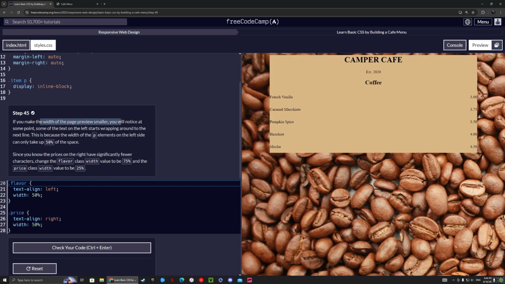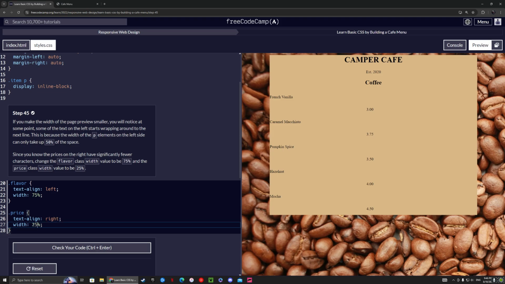If you make the width of the page preview smaller, you will notice at some point some of the text starts wrapping around. This is because p elements can only take up 50% of the space. Since you know the prices on the right have significantly fewer characters, change the flavor class width to be 75% and the prices to be 25. So this is going to be 75. This is going to be 25.